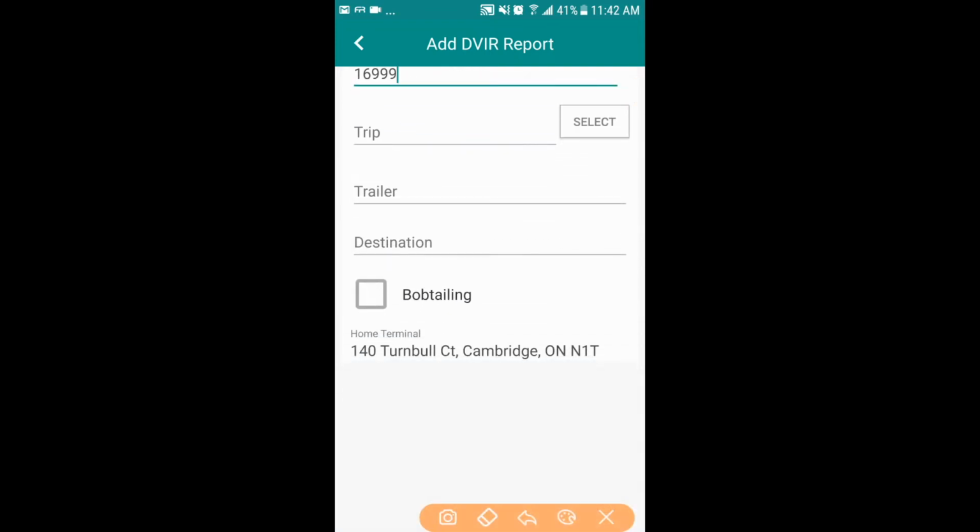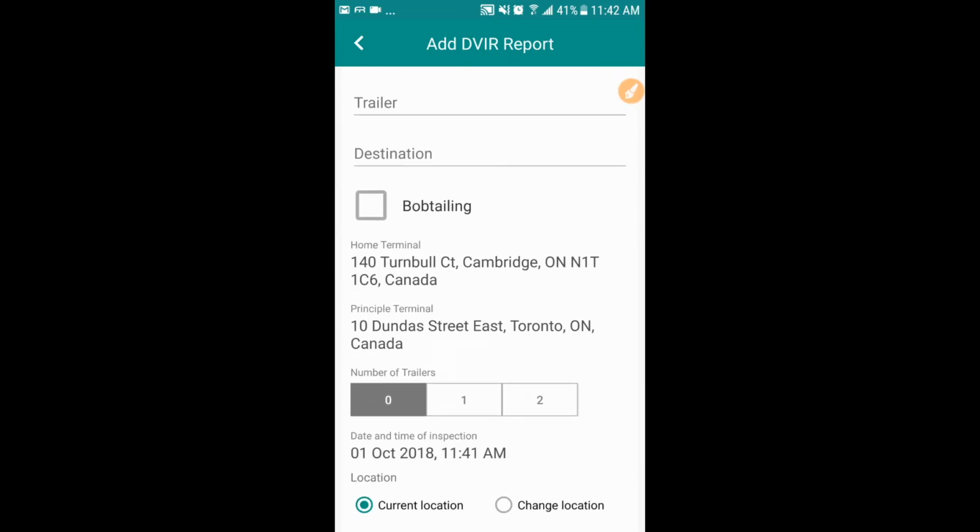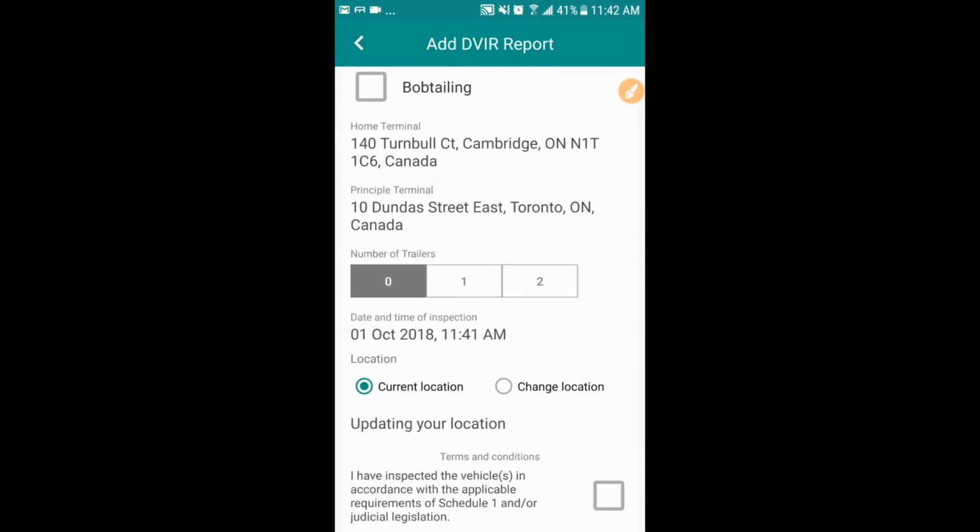If traveling to the United States, enter trip, trailer, and destination. This is mandatory, but if you're not traveling to the United States, then you do not have to put in this information. The trip should come from your dispatch or operations team. If you're not hauling a trailer, click bobtailing. Your home terminal again is listed here, as is your principal terminal, which we referenced when we were looking at the settings section. Here you can enter additional trailers.